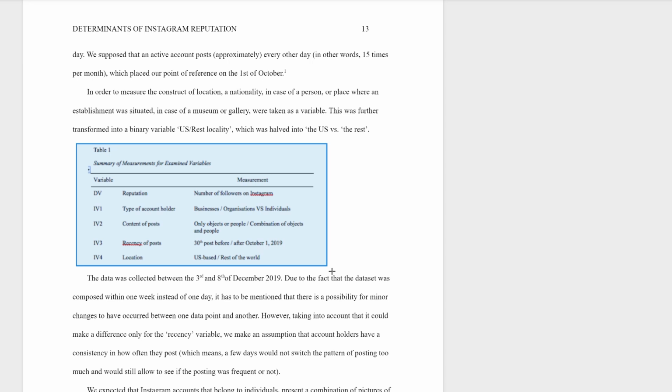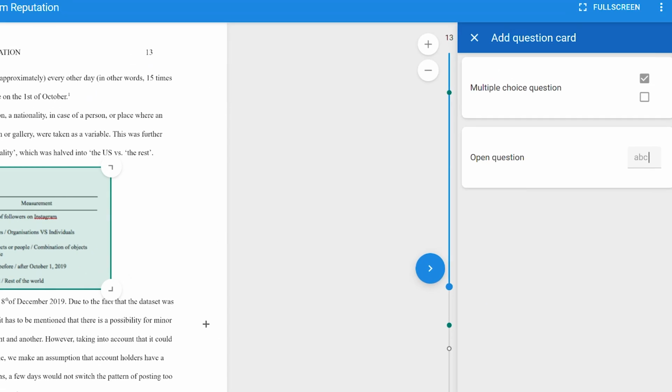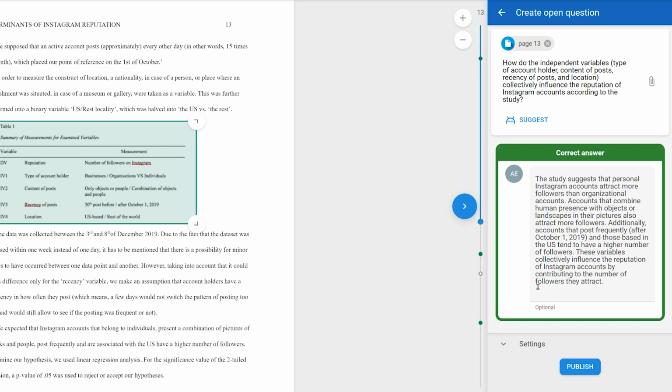Select a part of a document by dragging over text or making a box over any selection, choose an open question or discussion, and click the Suggest button to provide an automatically generated question or discussion thread.